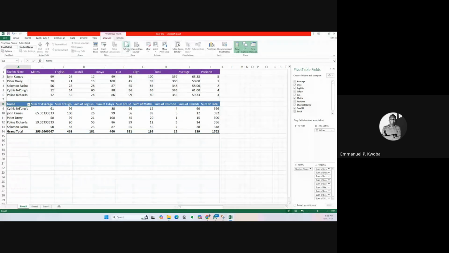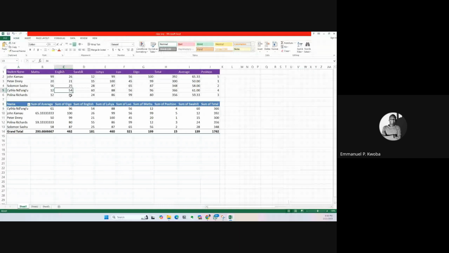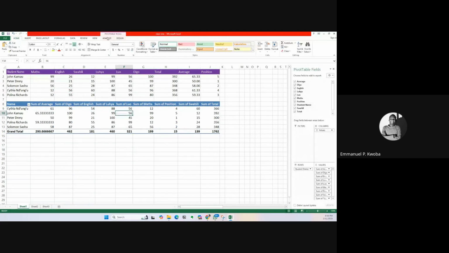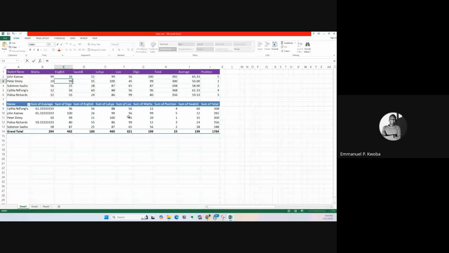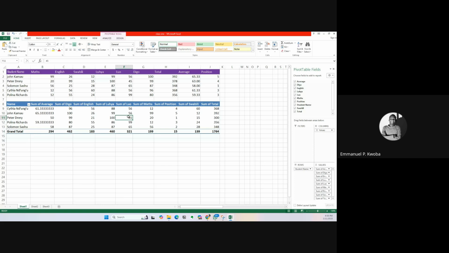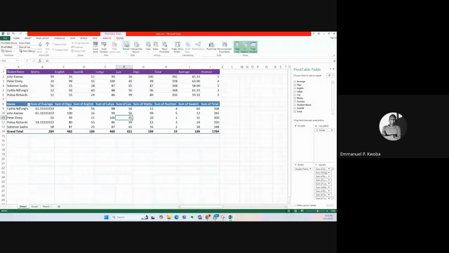Now if I refresh, you can see there are two 12s here. This one that I inserted. If I change here and say this is 56, again, I click on the pivot table to make sure it's active. I say analyze, then I refresh and it will show up. If I say English is 99, again, click there on analyze, then you say refresh. Now English is 99.